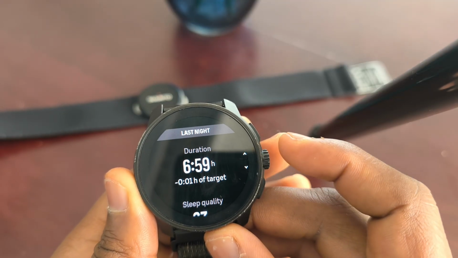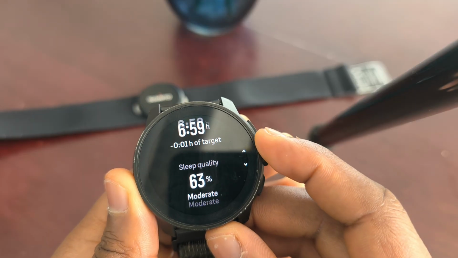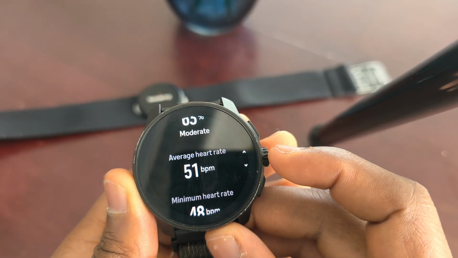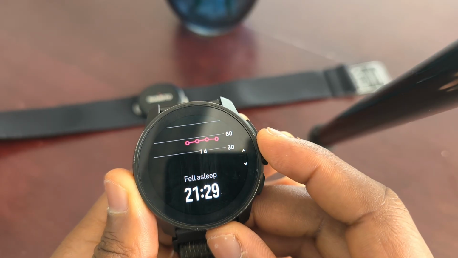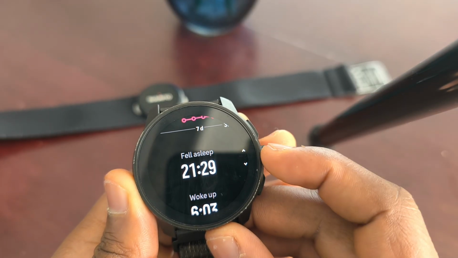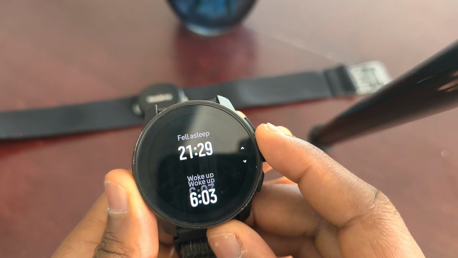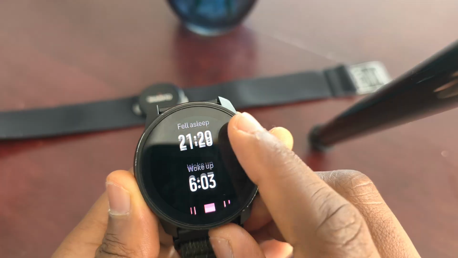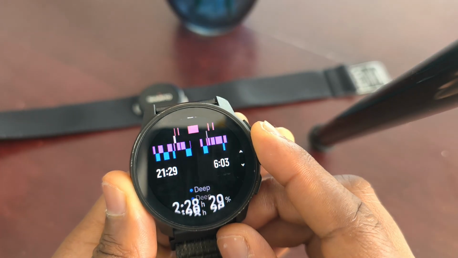And then if you swipe up again, you'll see that it breaks down the duration and all other sleep metrics, your average heart rate, minimum heart rate, and then your sleeping heart rate average, as well as your fall asleep and awake or waking up time. Like last night, I slept at 9 and woke up at 6:03 this morning.